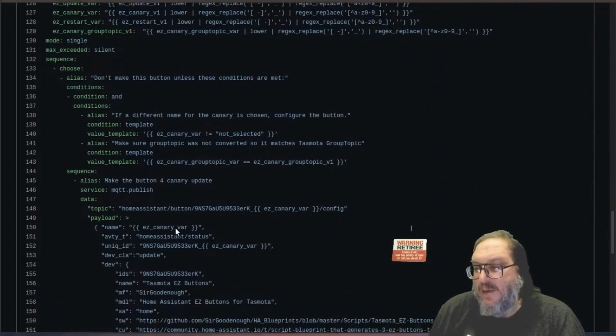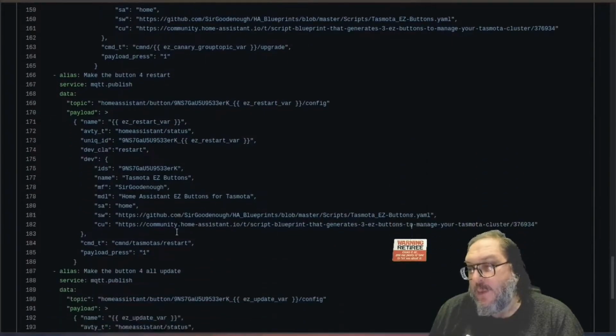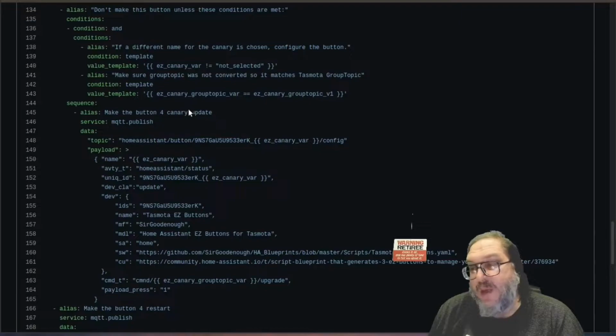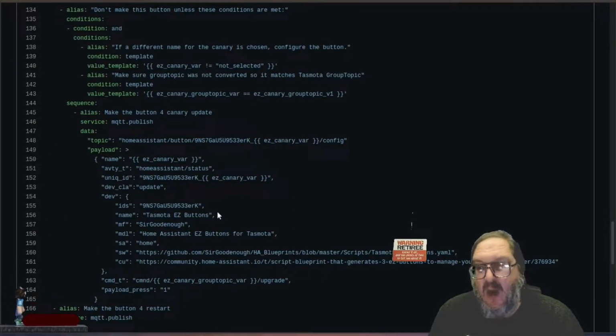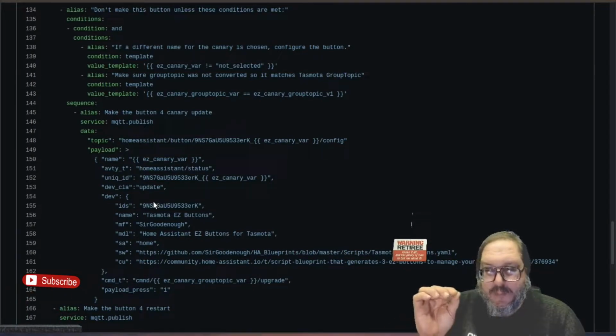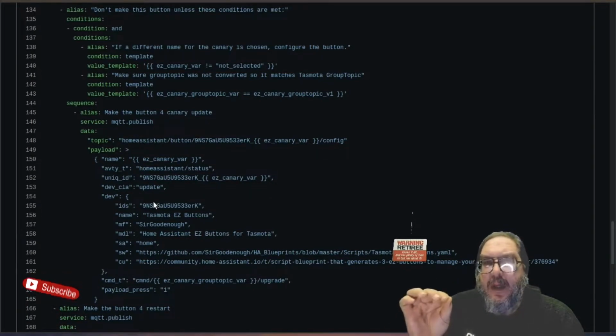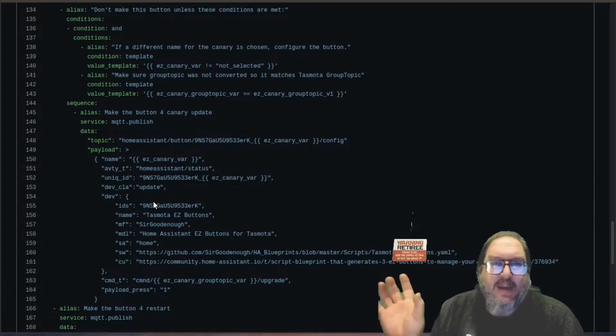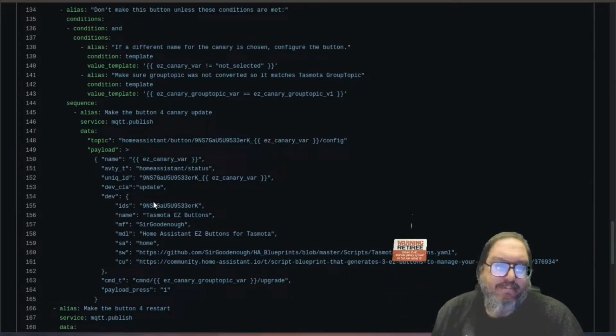This is the meat and potatoes of how you get it all done. Well, as you can see here, this is basically 3 MQTT publish statements, and I'm sending in the configuration for each of the buttons, and that's all the script does. So this script will be one that you set up, you run once, and it's done. After that, you got the buttons. If the buttons break or go away, you can run it again and they'll show up again.